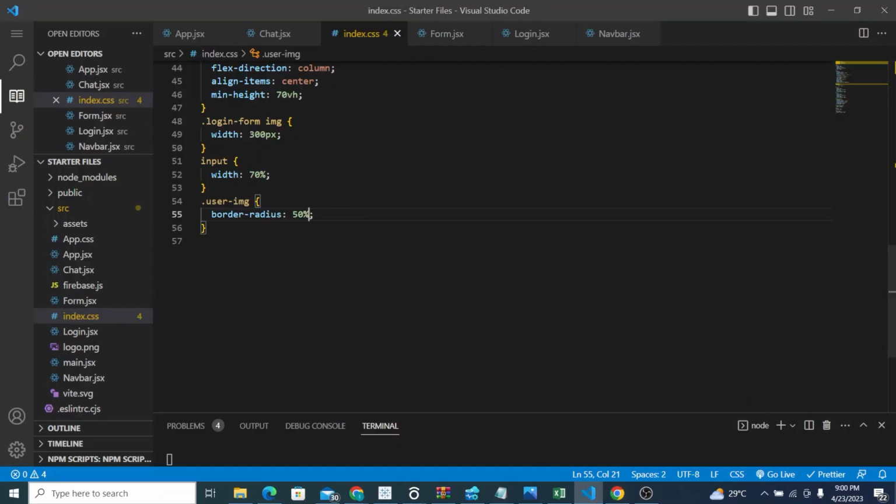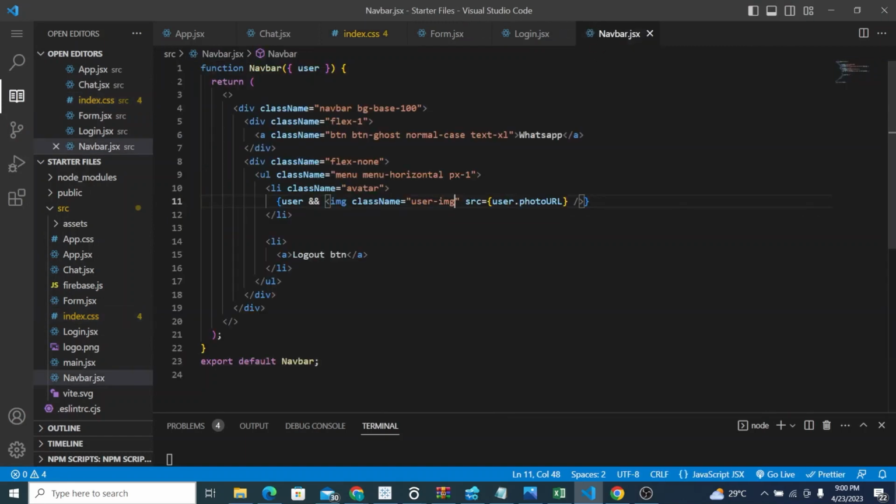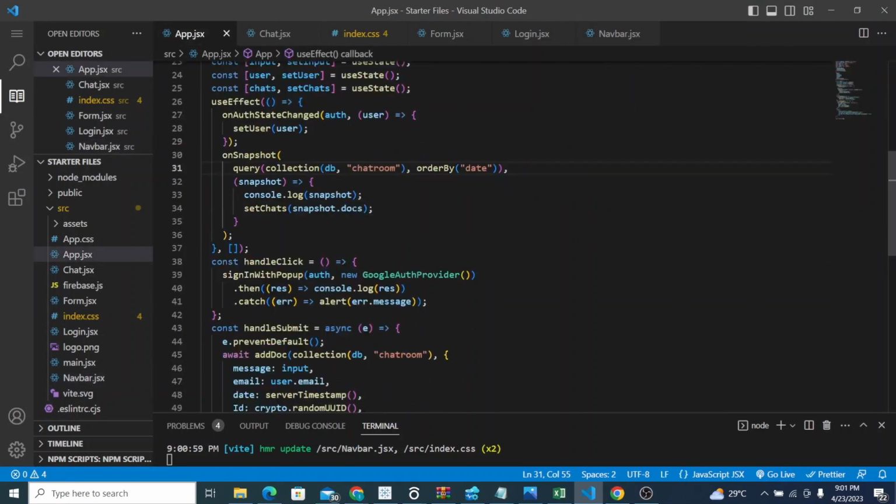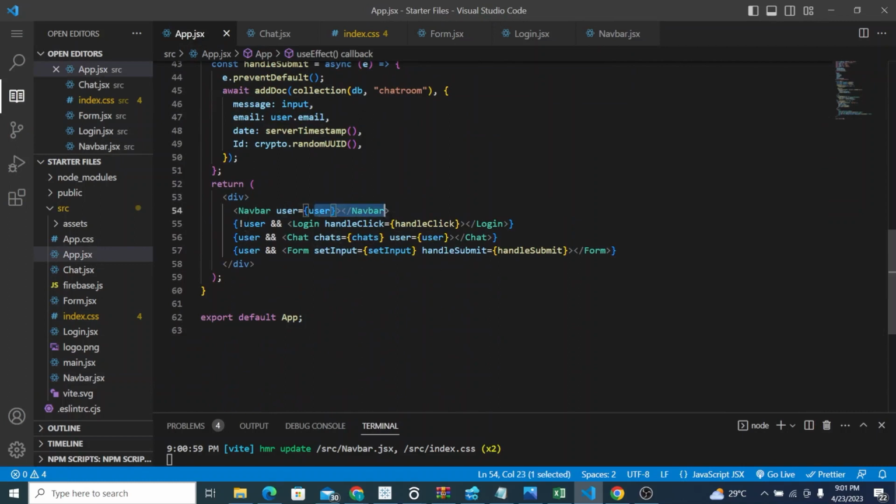So in the meantime, let's do the logout button. I'm going to be taking in the auth module. Come here, we want to add in, okay, where is it? Okay, it's in the navbar. I want to take in the auth module. So auth.